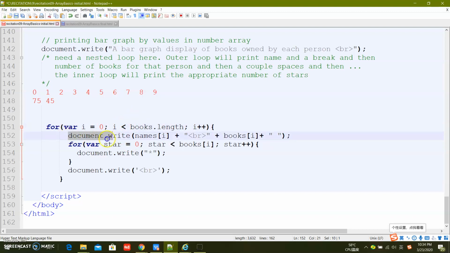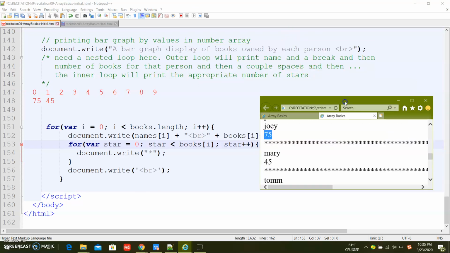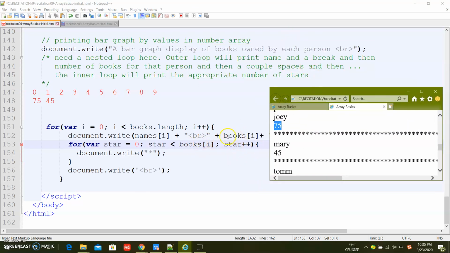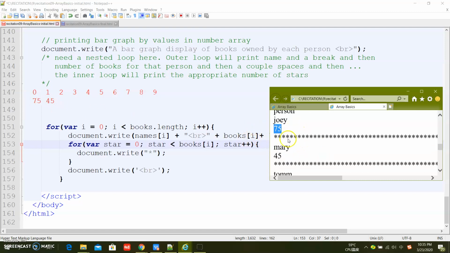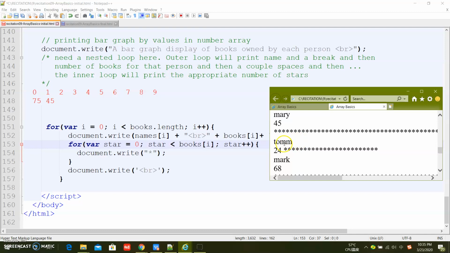And in the body part, it just does document.write names, start from 0, plus br, start new line, plus books, the number of books each person has. So in this example, for the first iteration, the name is Joy, and books 0. Name 0 is Joy, books 0 is 75, right? And for the next iteration, the name is Mary, the books is 45. For the next iteration, names 2, Tom, books 2, 24, right? So this is the first for loop.